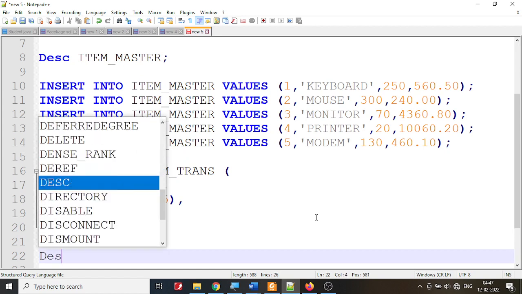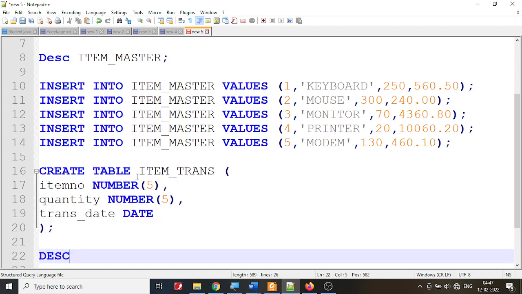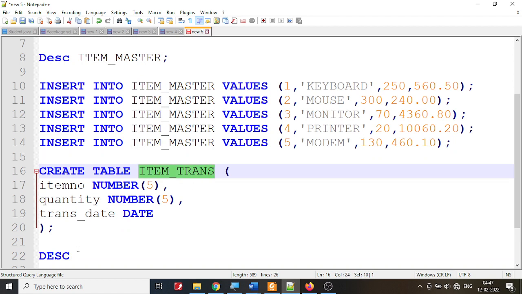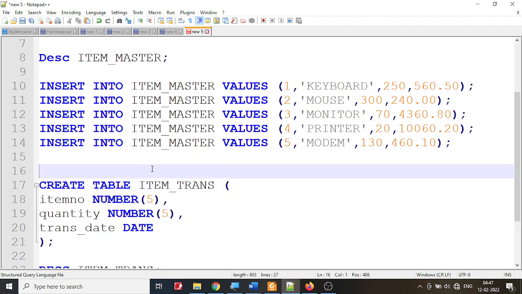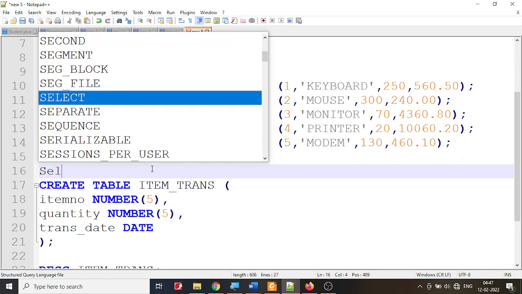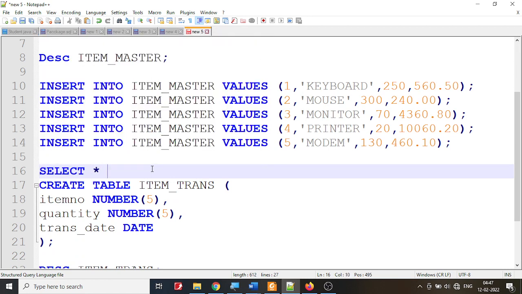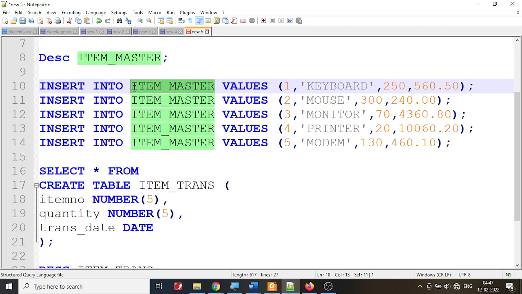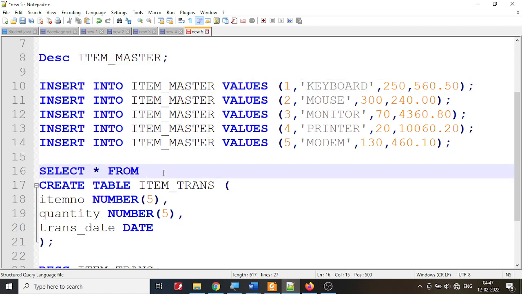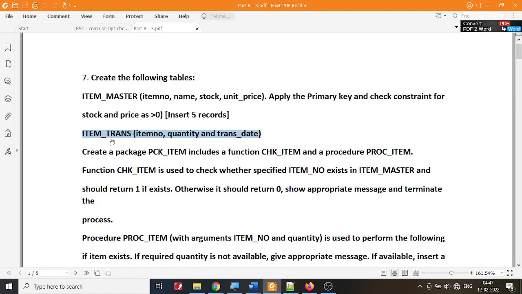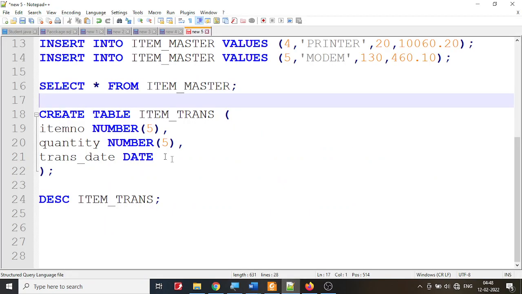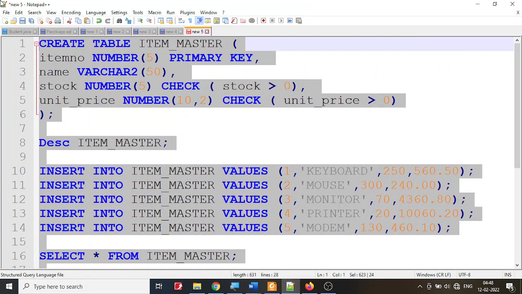You can also describe this table once it is done. Apart from that, once you insert some records, you can use your favorite select star just to see whether things are there from your table. That table is the item master. So these are just for practical purpose. You can do that thing. Now that's what they have said. There is no constraint as such in this table. Let's quickly create all of them, and let's see whether we are able to do it.